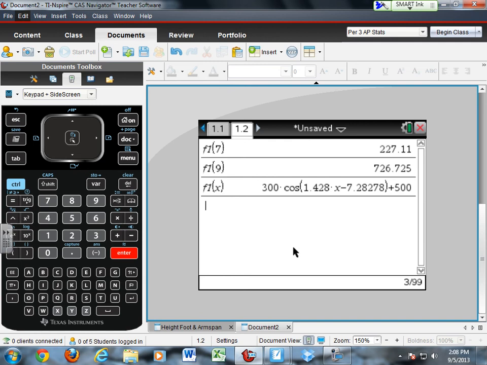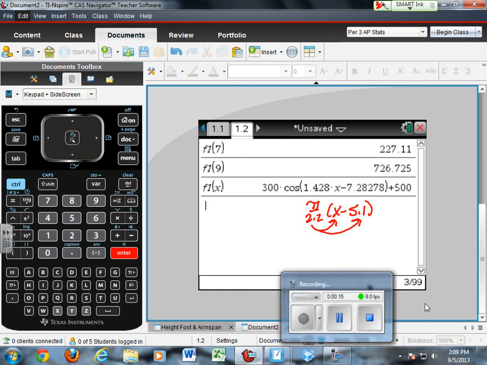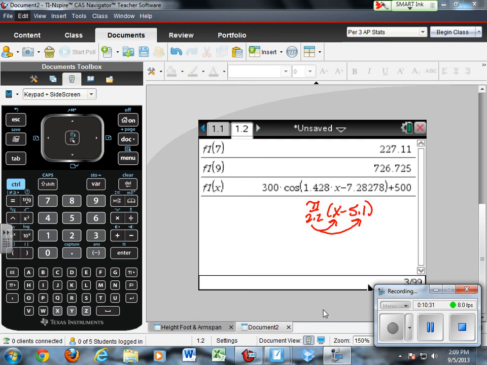And the reason it looks a little different is because I had pi over 2.2 times x minus 5.1, and your calculator distributed the number and put it in decimal form. So the 1.428 is pi over 2.2, and the 7.28278 is pi over 2.2 times 5.1. So your calculator put it in a little bit different form, but it's still the same equation. So there's some calculator tips, hopefully, that'll help you with being able to do some of these problems, and will help you on the application problems.